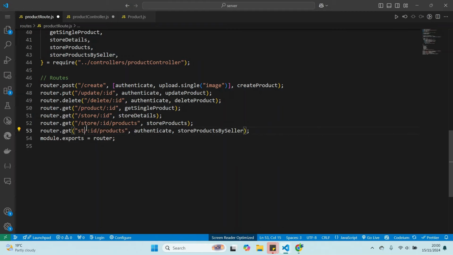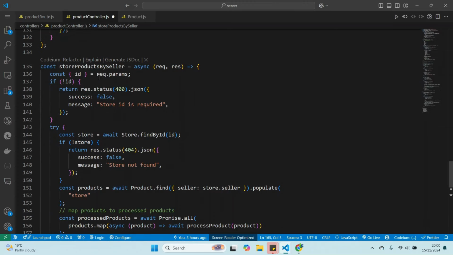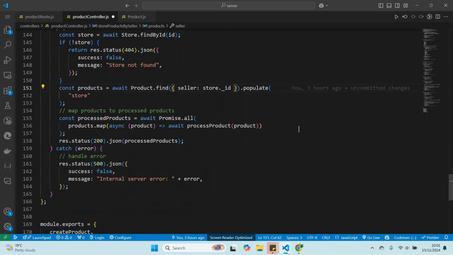If you pass store here, then this will require store ID. Now we are waiting for the store ID. So when you get the ID, we check store ID is required. That's good. Then we get the store by ID. That's good. And then we get the product by store ID. So we pass the store ID, and then we process all the products and return. That's correct.